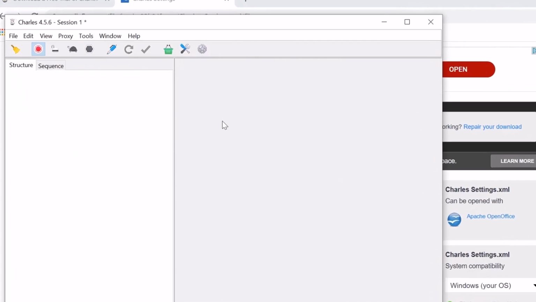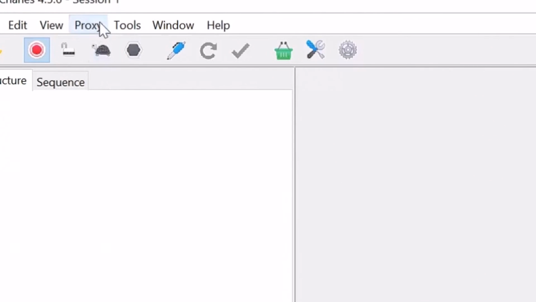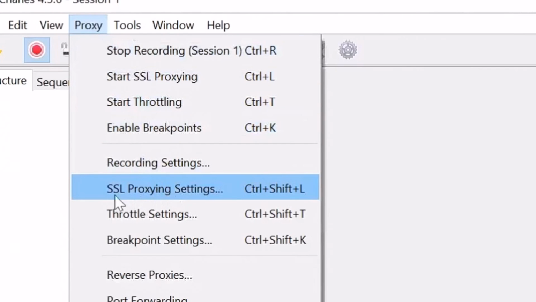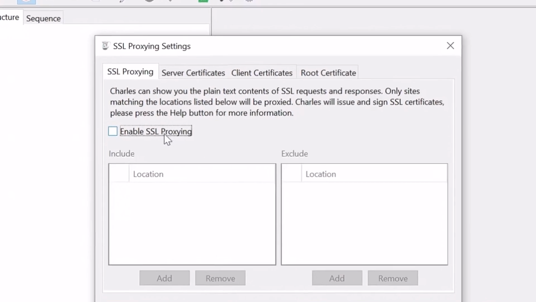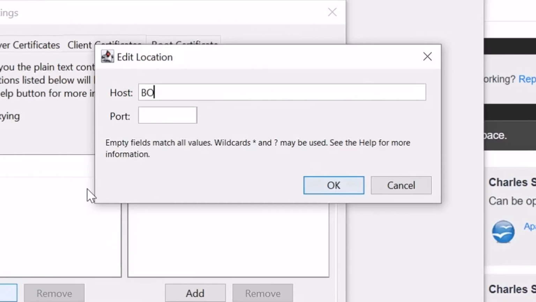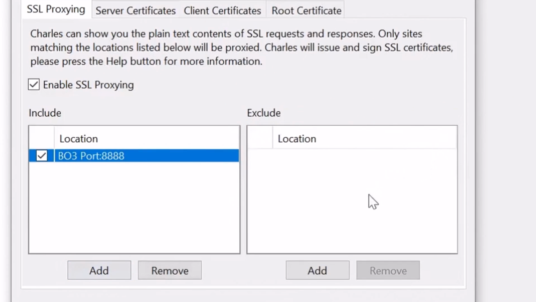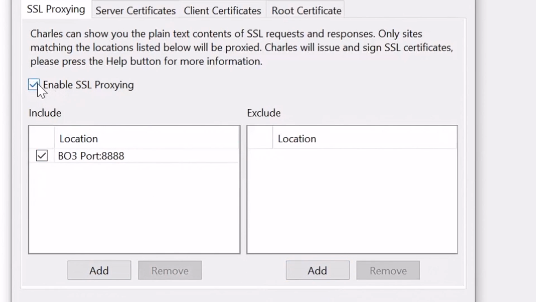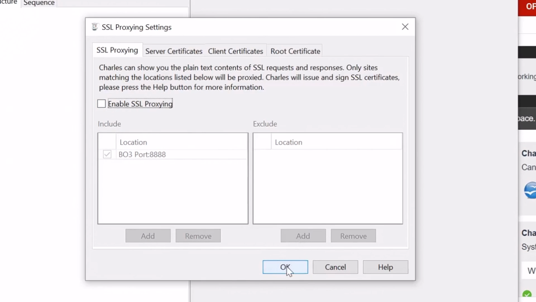So now that it's opened up on your computer, you're going to want to go to where it says Proxy, click on Proxy, and from there go down to where it says SSL Proxying Settings. Click on that, and from there click on where it says in the box Enable SSL Proxying. Then go down to the Include box and click on Add. Then it's going to pop up with the Edit Location tab. From there, write BO3 port for the host, and for the port you're going to want to put 8888, which is 48. It's very important that you put it as 48, but once you're done typing that up, click on OK. And from there, click on Enable SSL Proxying again to uncheck it. And from there, click on OK.